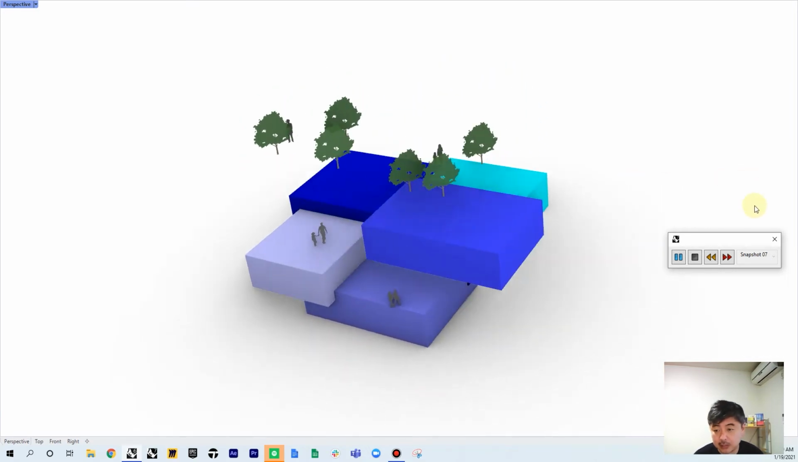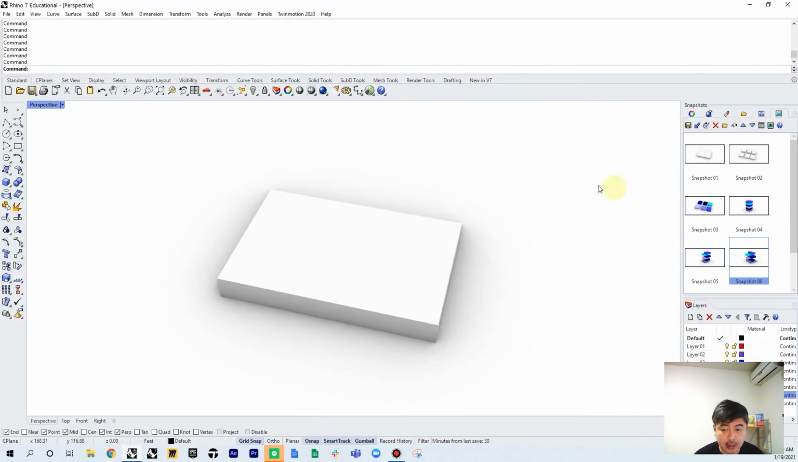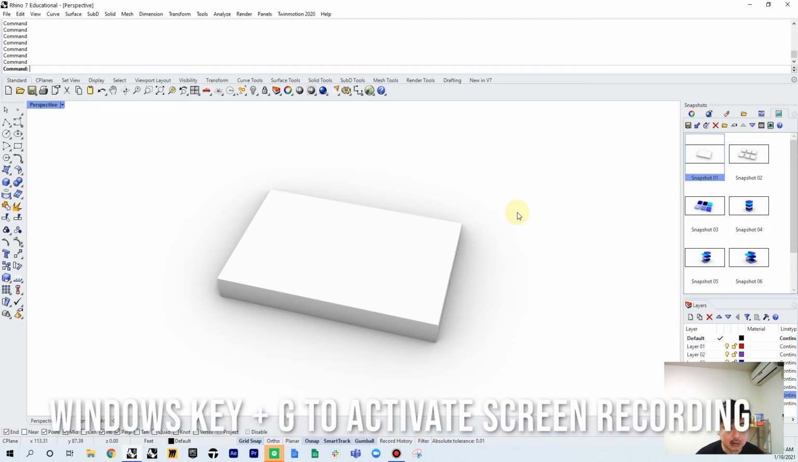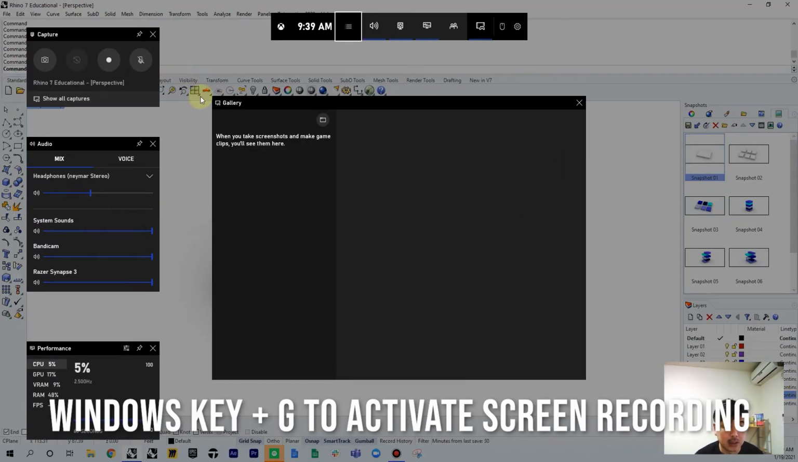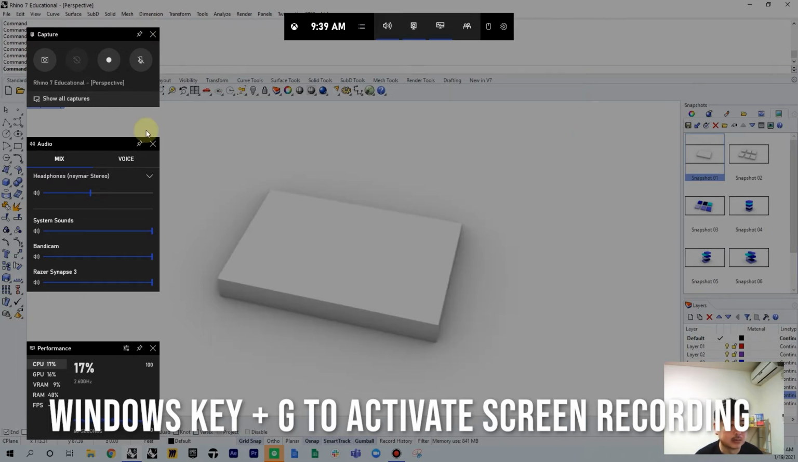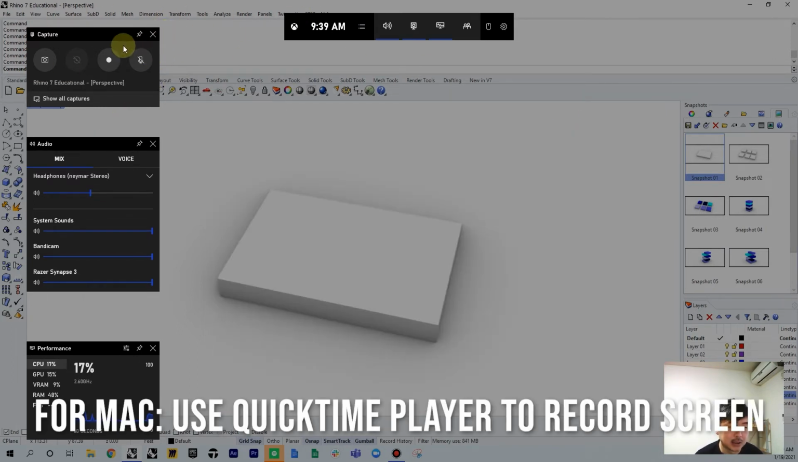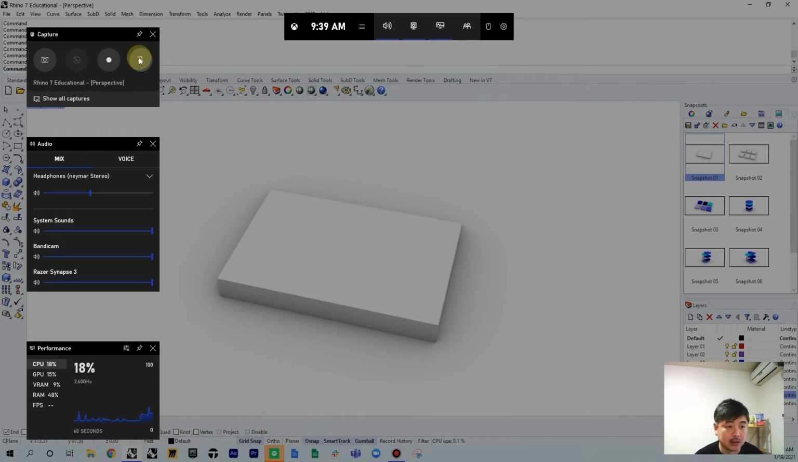Okay, so that's good. So what I'm going to do now is run screen recording on Windows, which is Windows and G. Windows and G, and that's going to give you this kind of screen capture. This is essentially the gaming capture window. So you don't need to record sound, so turn off sound, and then click on this one.